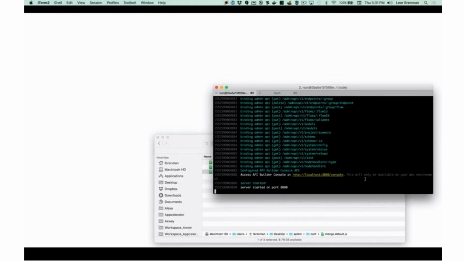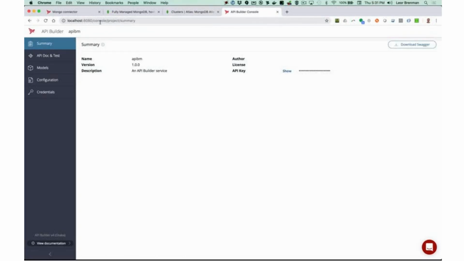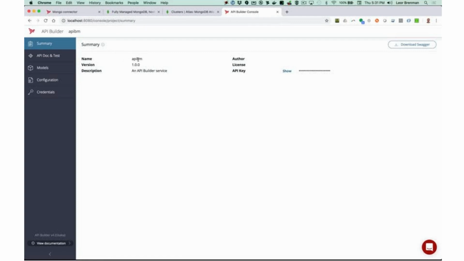And there it is. So my project is running on port 8080, and I can come in here. I've already copied this URL, localhost 8080 console. So let's go into the browser, and here I am, localhost 8080 console, and I can see my project. I'll just click refresh. So this is my project, API BM, API Builder MongoDB.